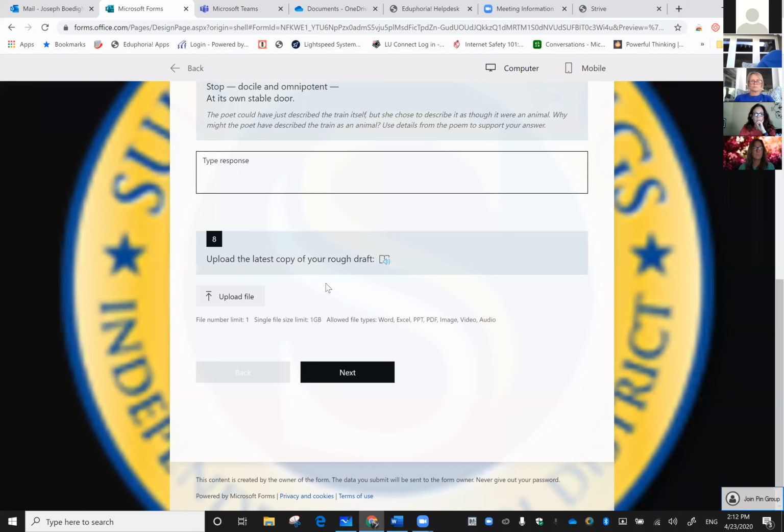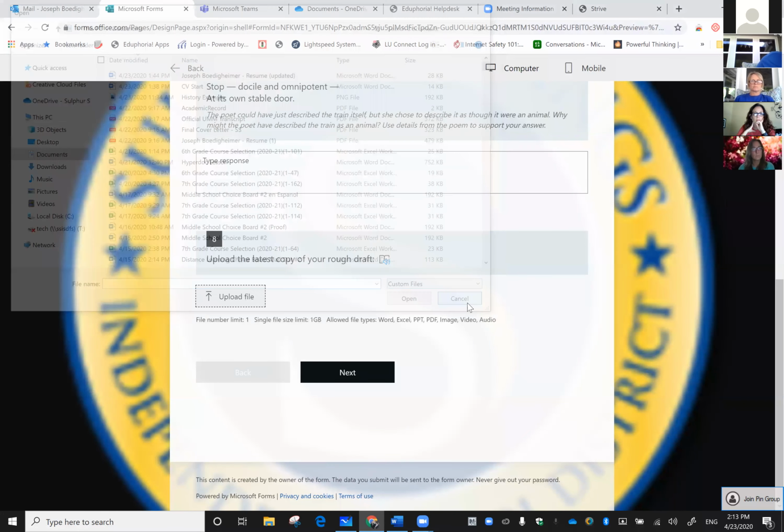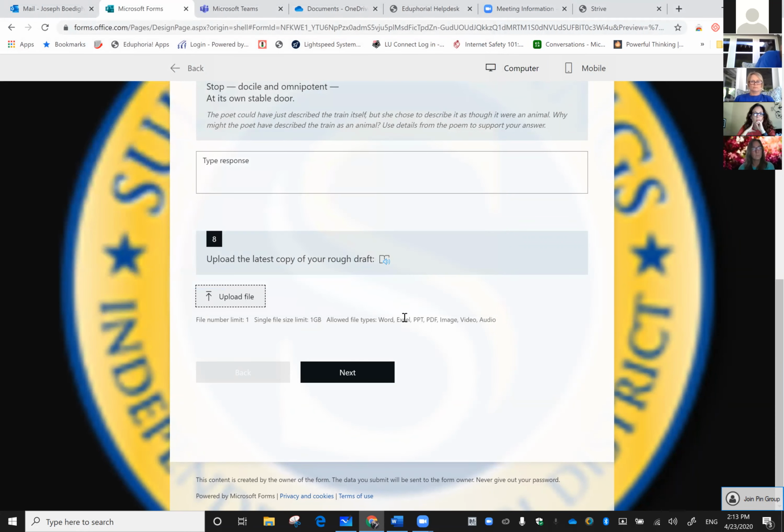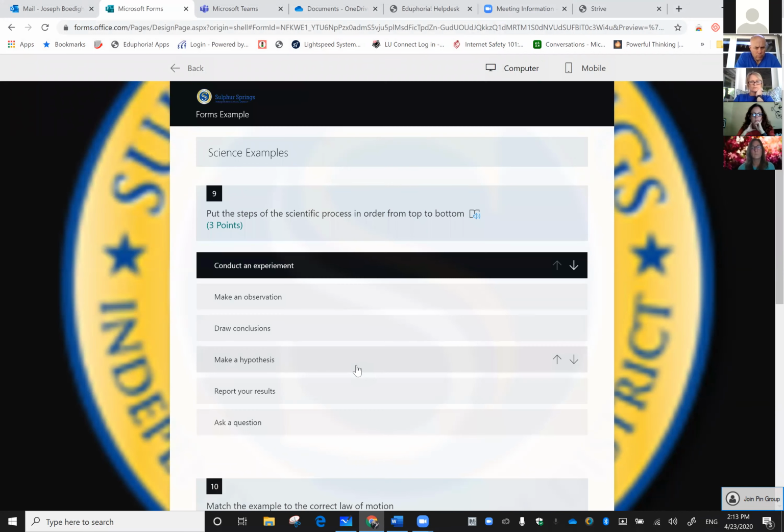Now this is a newer feature. They have an upload files thing now too. So in ELAR, if you want to have the kids upload their latest rough draft, all they have to do is click upload file, and then they can find that file right from their documents and put it in there. So they can upload a file right to here, which is a really cool feature, and allows you to collect that information pretty easily. You can adjust the size limits on there so you can determine how big you want them to upload and go from there. So that upload file could be pretty impactful.